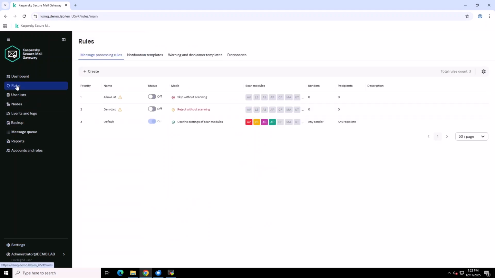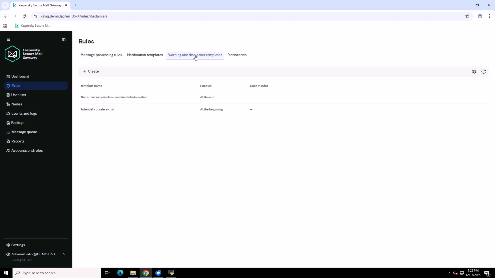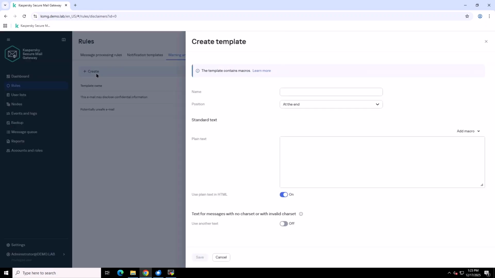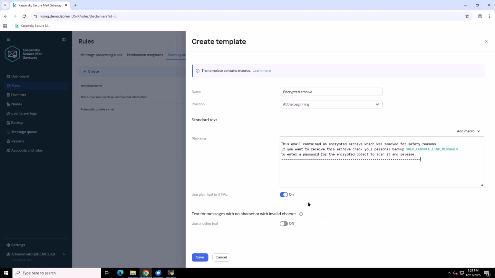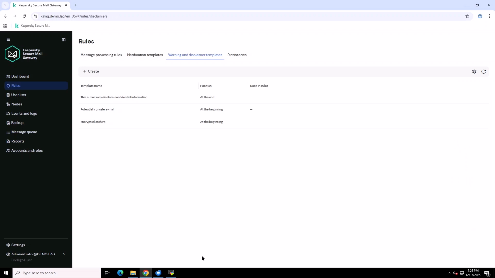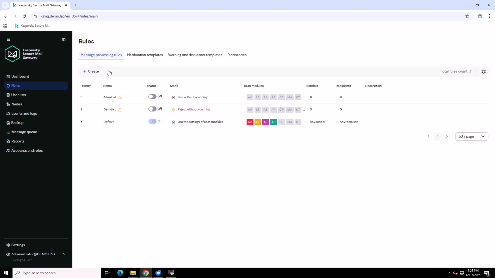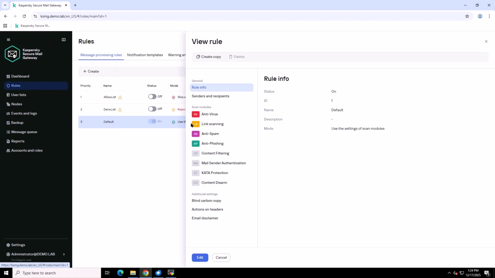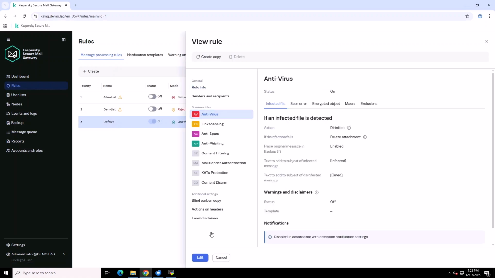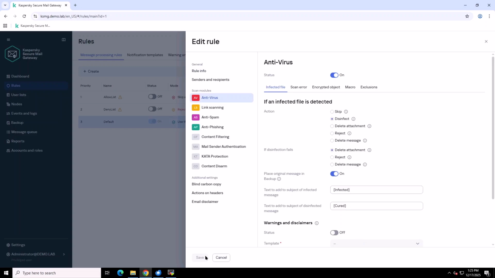Now let's go to the Mail Processing Rules section and create a text warning template. This template will be added to the email body if it contains an encrypted attachment, inviting the user to go to the backup storage to review deleted messages. If necessary, the user will be able to enter the password and deliver the message after performing a rescan. In the mail processing rule, we will enable adding the template when an encrypted attachment is detected.